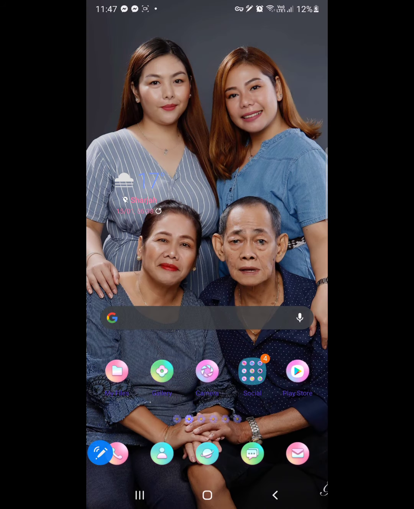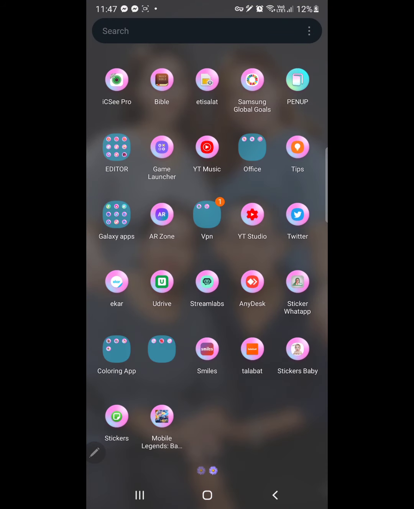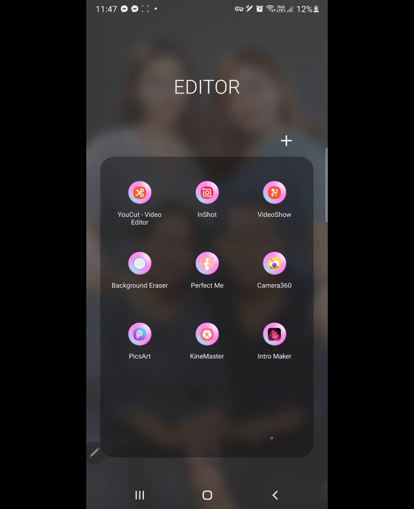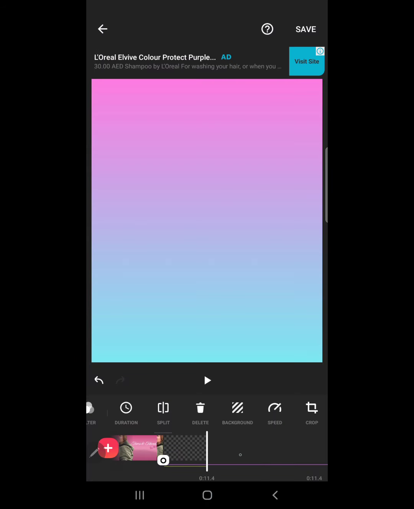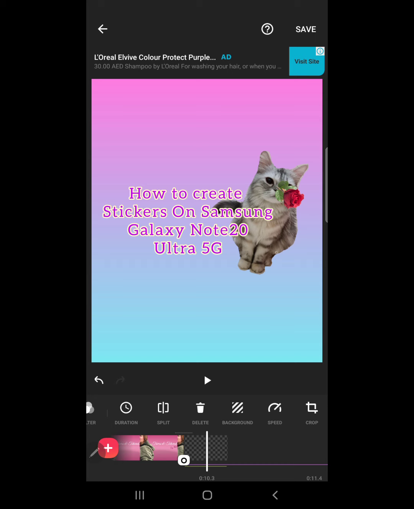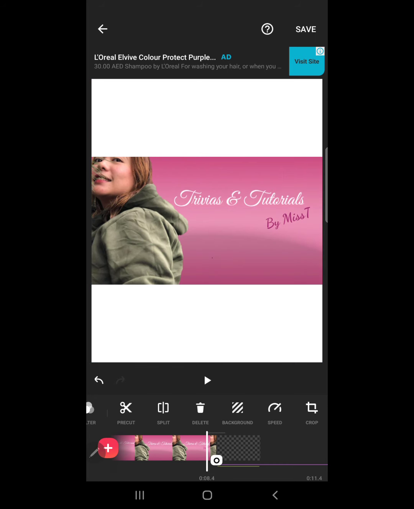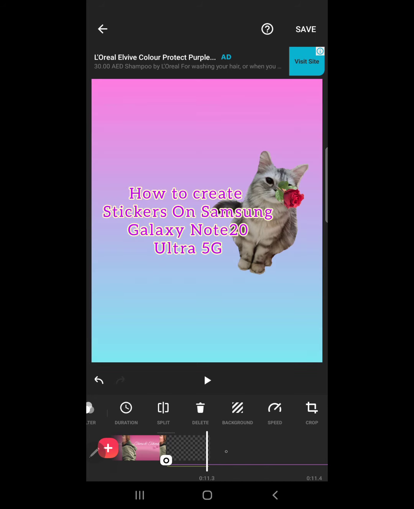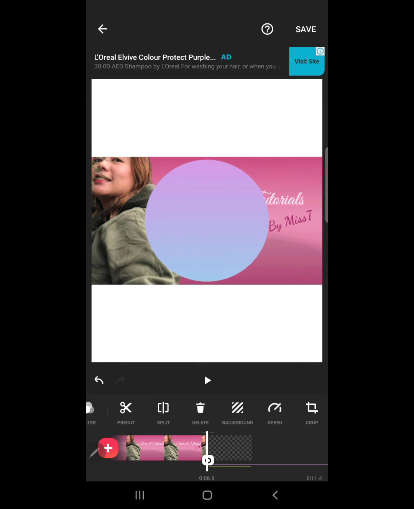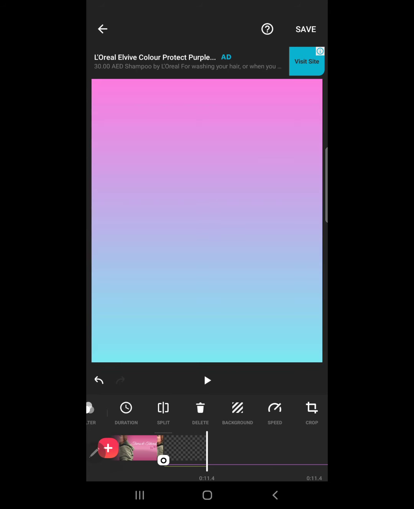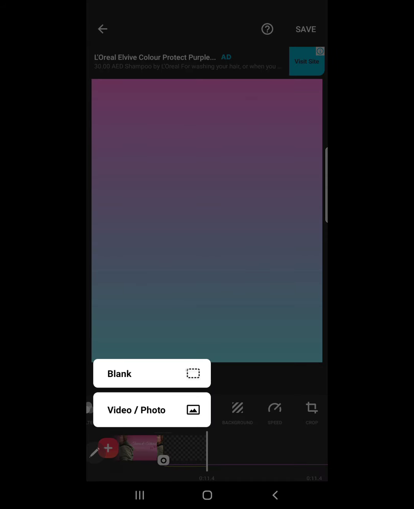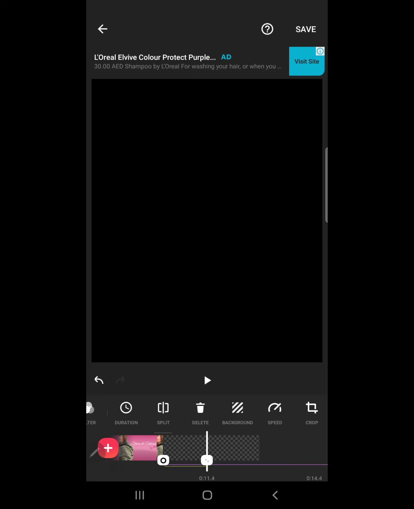And to show you how I can use these stickers, I'm actually editing a video for this tutorial. So I already made the title of this tutorial here. So I'm gonna redo it for you guys. So I'll tap on this plus icon, which means I want to add something, so I'll just add a blank canvas over there.